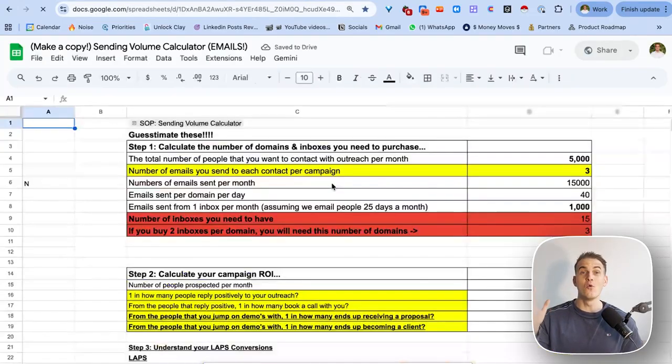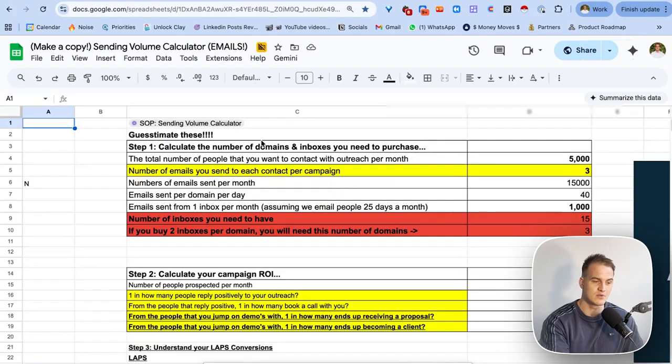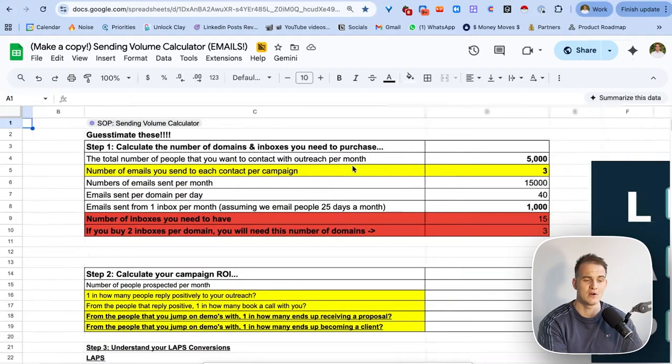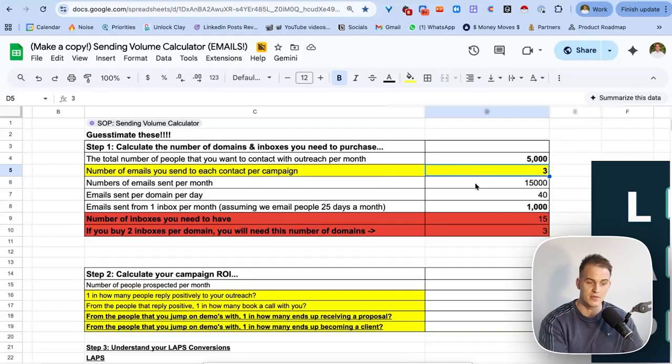I don't have all the time in the world to do the number crunching for you, but I do have this calculator with a separate video at the top of this calculator for how to use it. And essentially, you can just plug in the numbers over here. So you can plug in the number of people that you want to contact with cold outreach per month. You can select how many emails you want to send to them per month, and based on that, it will tell you how many domains and how many inboxes you would need in order to pull this off.